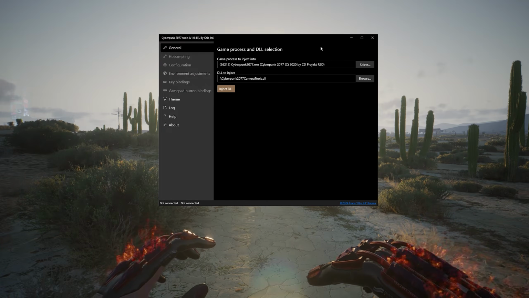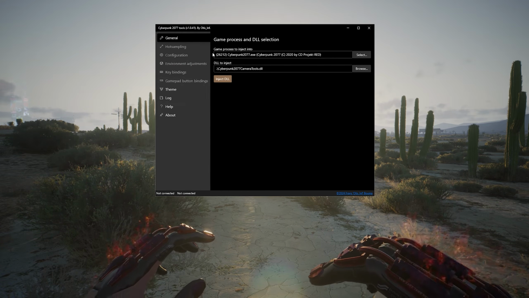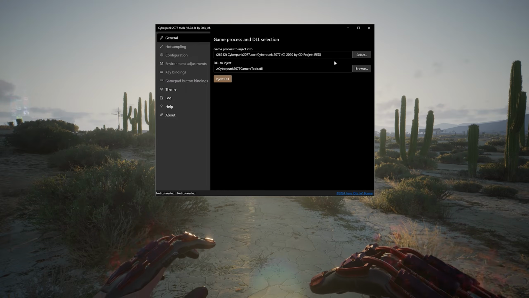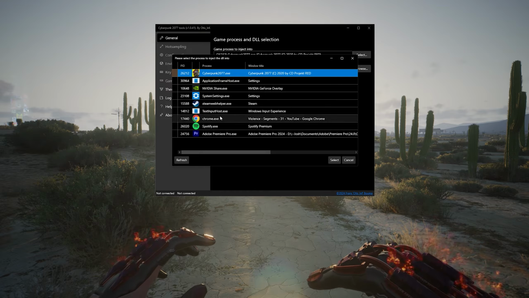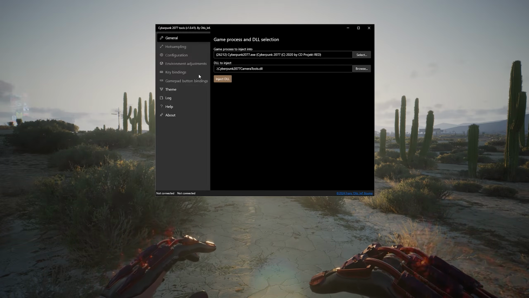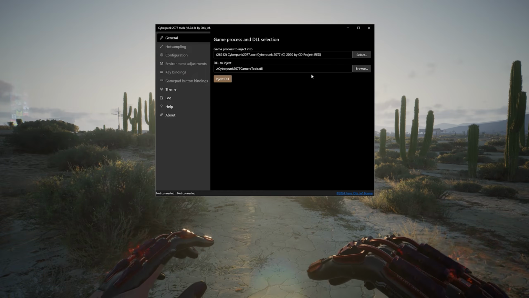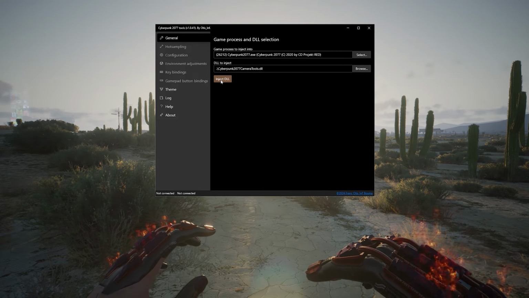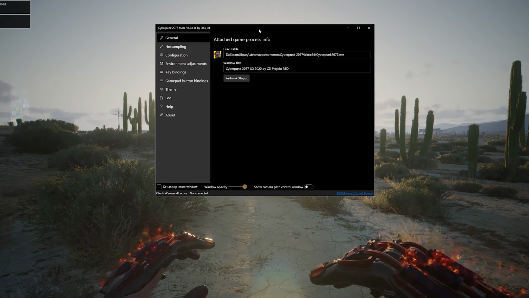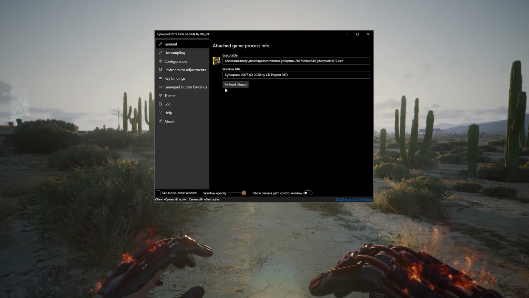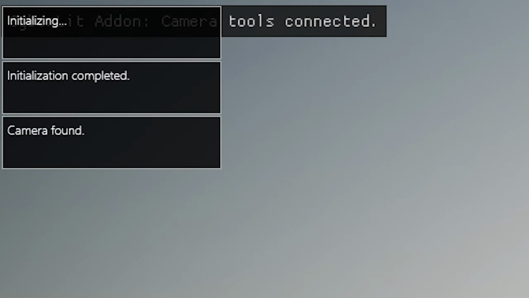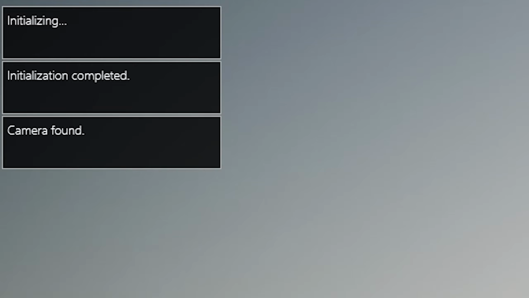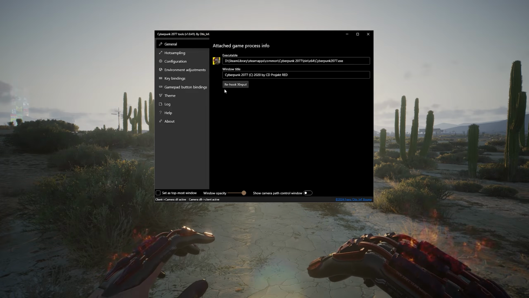The game process should be detected immediately, and the DLL file that will be injected should automatically be picked up as well. If the game process isn't detected immediately, you probably don't have Cyberpunk open, and if you do, you can just go ahead and select that process from the menu. From here, you will select Inject DLL, and if all went smoothly, the tool should be active in your game. In the top left of your screen, you should see a message indicating that the tool is now active.